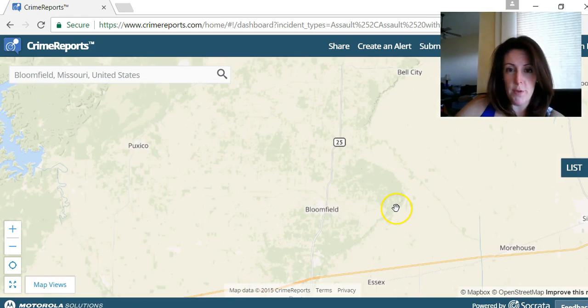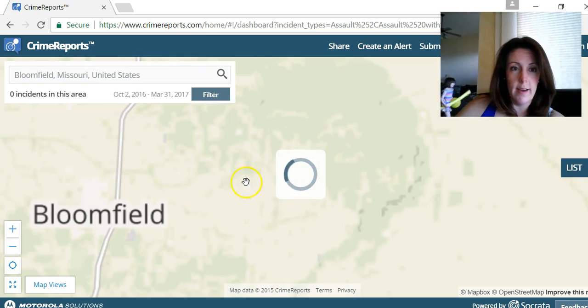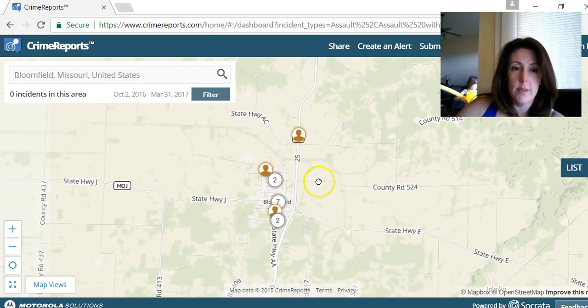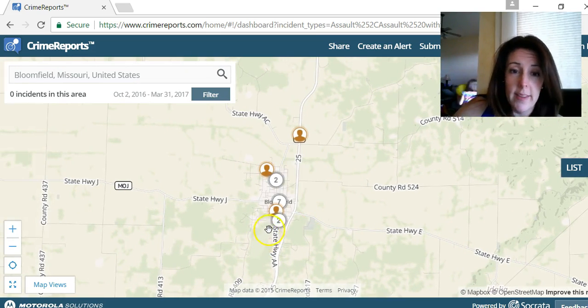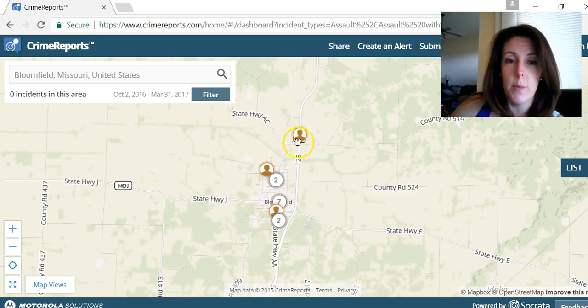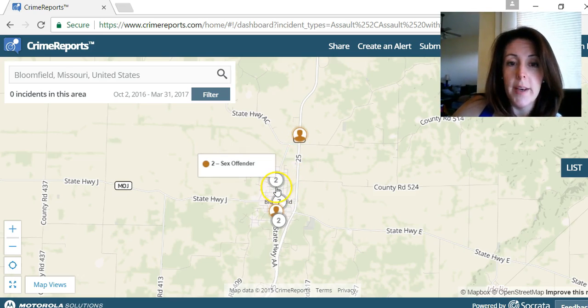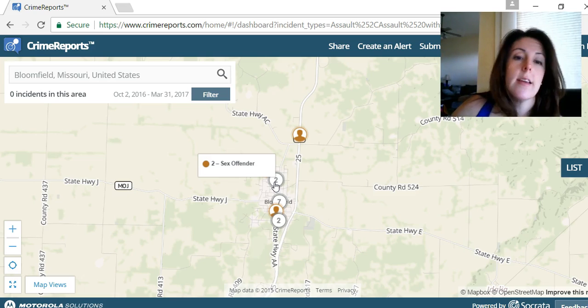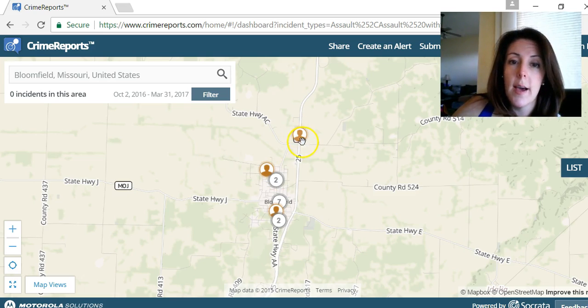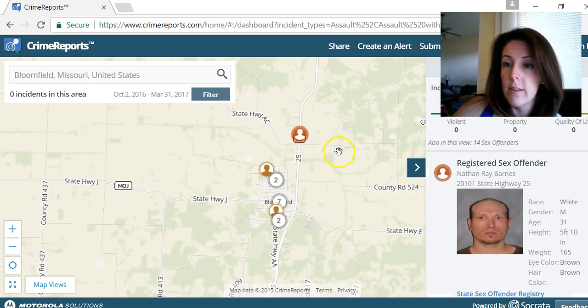Once you pull it too far away, you lose all of the crime report icons. So there you go. It looks like the only thing that they've had happen is sex offenders. If you see the little brown person, that's a sex offender report. Sometimes you'll have a number. That's more than one report at a single address. So you should be able to click on all of those icons and kind of see.